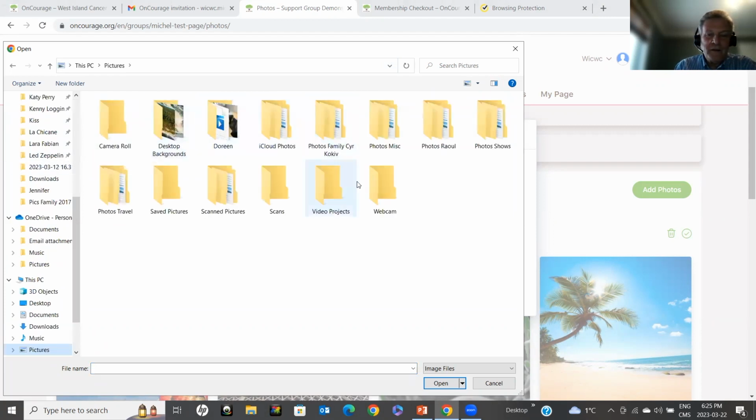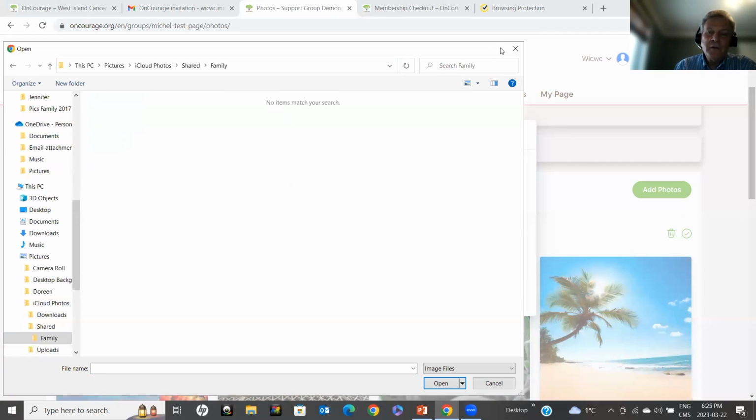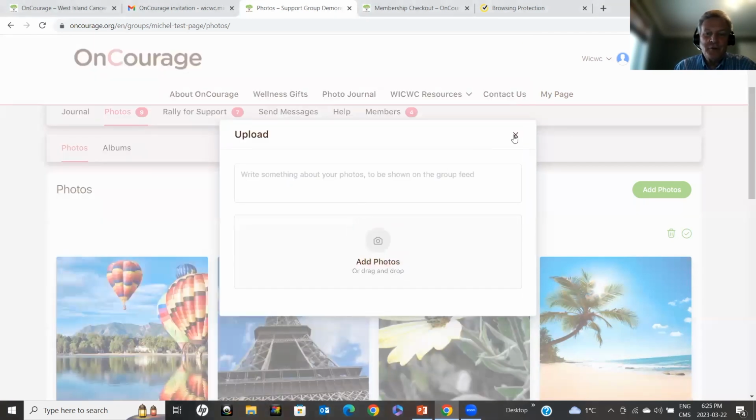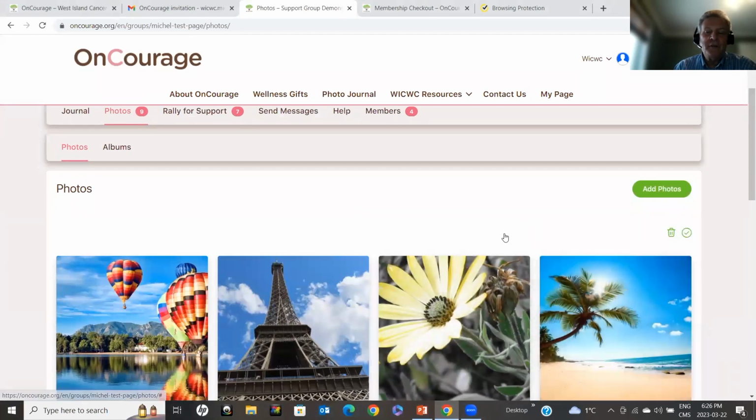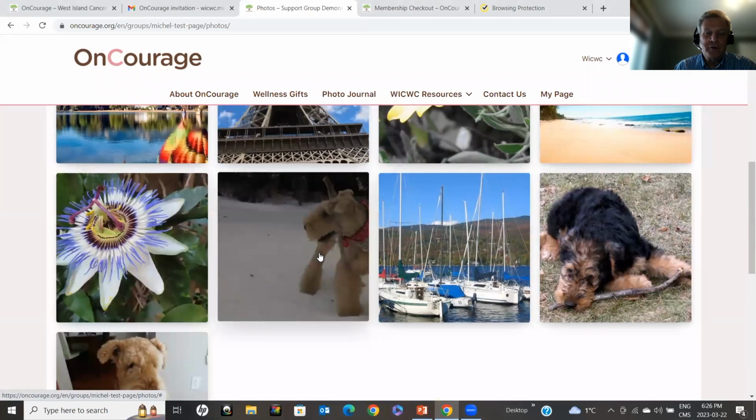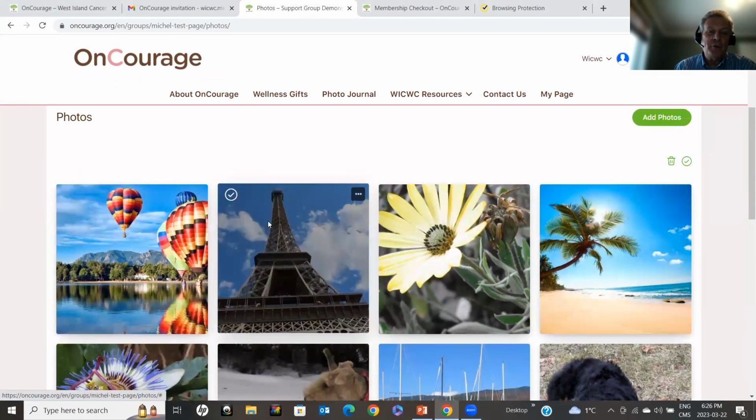Let's see. Cloud photo shared, family. Well, it looks like I don't have good pictures to show you here. But basically, I would pick the picture, I could put a comment, and it would add it to that library of pictures here. And it will also track all the pictures that were put in during the journal.